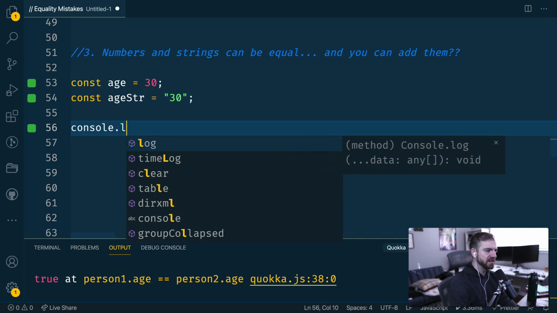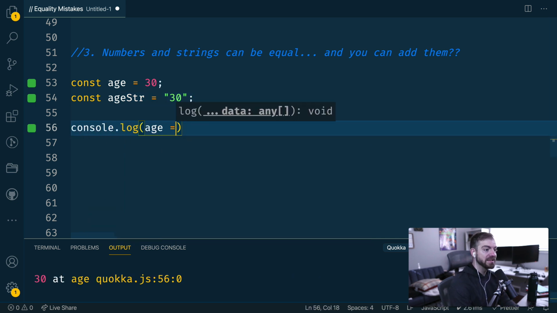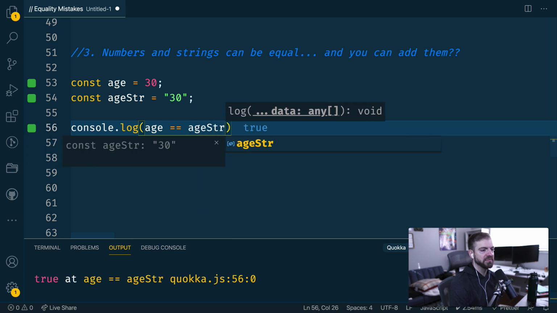If we now check console log age double equals age string, this is going to be true because double equals does not take into account the type of data. It does a conversion on each side to see if those things equal each other. So it doesn't take into account that it's a string versus a number. It just looks at the value and says, hey, these values look like they're the same. And basically what it does is it takes the age and converts it to a string. It's going to do that, and then it's going to say, hey, these things both have the value of the string 30. So in that case, those things are true.